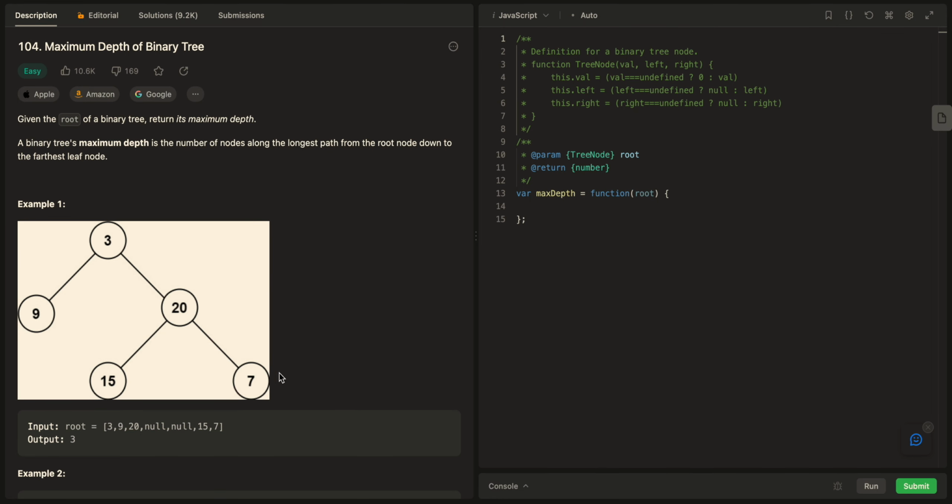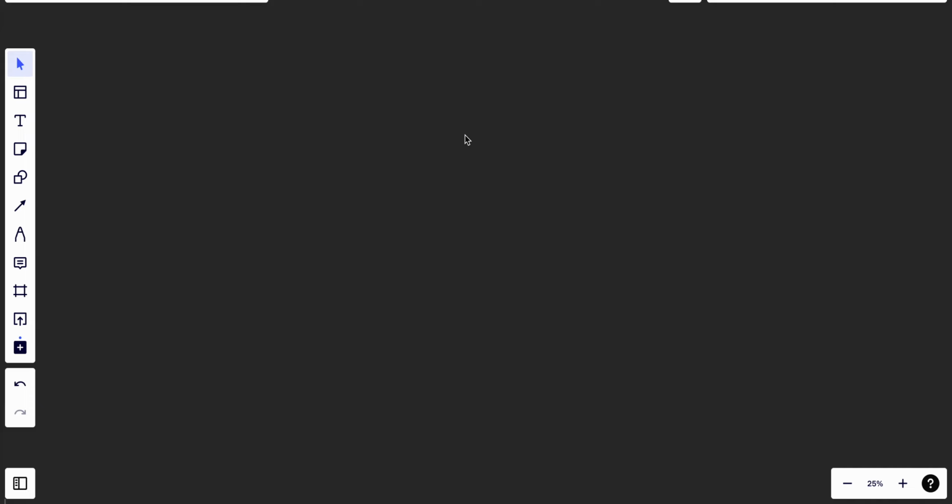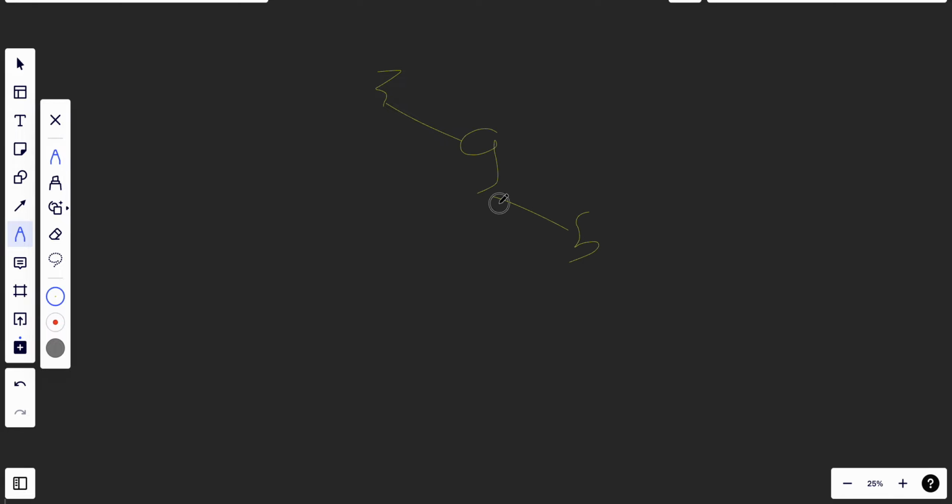Let's see, assume that we have 3, I'll say that 9, 5, 6, 2, 8, 4, 10. Let's make this one 5 and 11 and 13. For example, we have this actual tree and we want to get its maximum depth. For this situation, the maximum depth is at this 13.